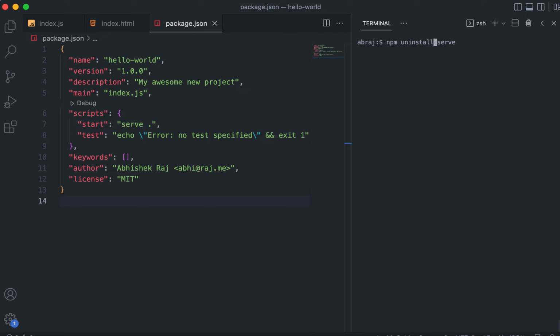But for installing there are aliases i and add. Similarly for uninstalling there are other aliases. You can use npm rm, which is short for remove, but you can also use npm remove. This is also working.